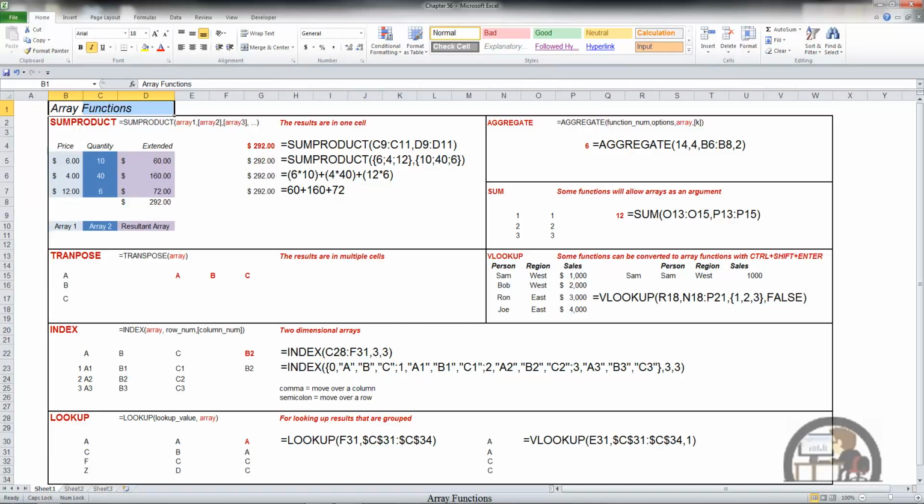An array is a collection of more than one object, or 2 or more objects. So an array function is a function that handles not a single cell reference, but a group of cells, a range of cells. The sum product function is an example of one of those functions that's programmed to handle arrays. In fact, the arguments are defined to be arrays, array 1, 2, 3, and so on.